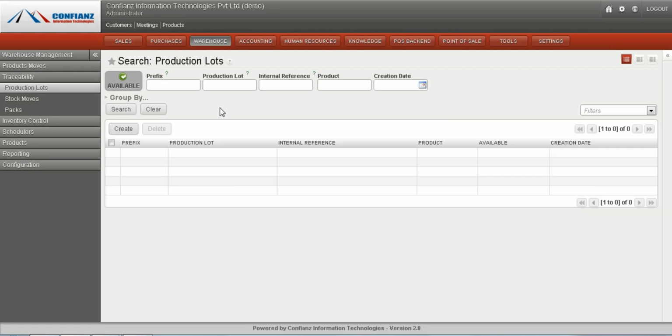Traceability is about getting the complete information regarding a particular product, which can be viewed step by step and according to date. And over here we can view the traceability of a particular production lot. A production lot refers to a batch of a product. It may contain more than one product of the same kind.